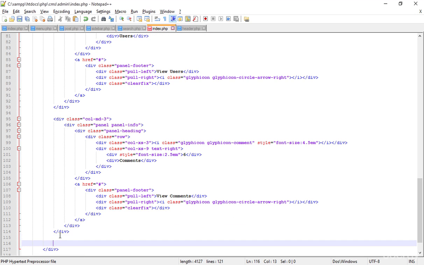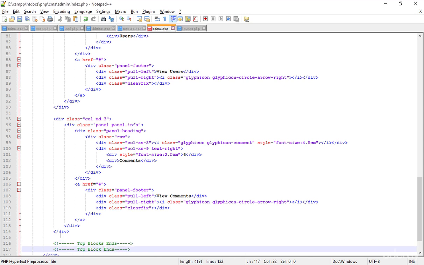Okay, I'm just pressing in space and actually I'm just going to add some comments here because this is really necessary for not to forget what the thing is. Okay, here first of all I'm just adding the top blocks ends. Okay, top blocks ends. Okay, so here I'm just typing the post list starts. Okay, whatever.